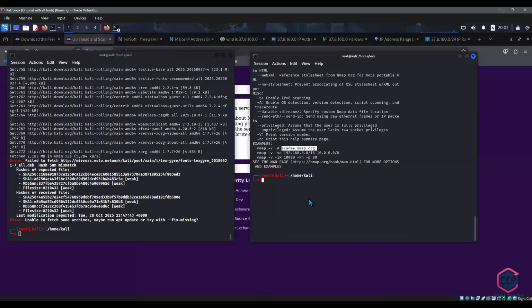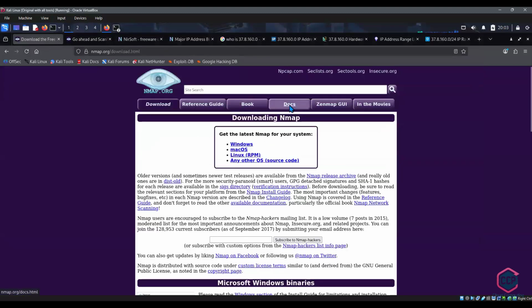Then here, what all we can do: we can scan an IP, we can scan a range of IPs. Subnets also, we can scan a range of subnets, and we can also specify the port which we want to scan. If we want to get deeper into it, we can go to this website and open the documents.